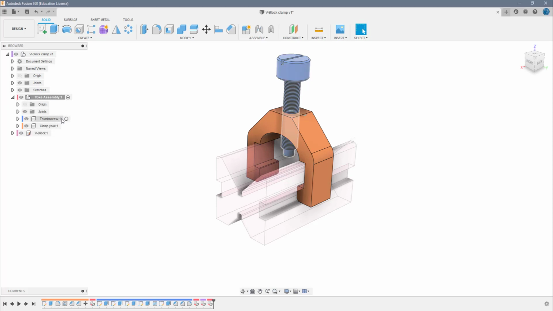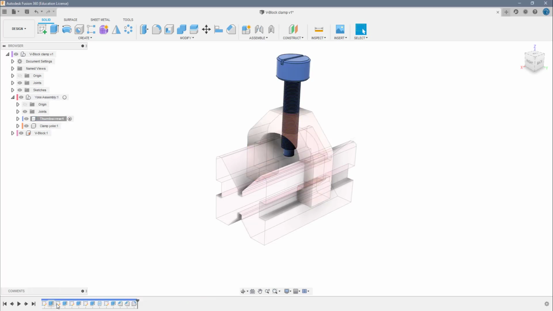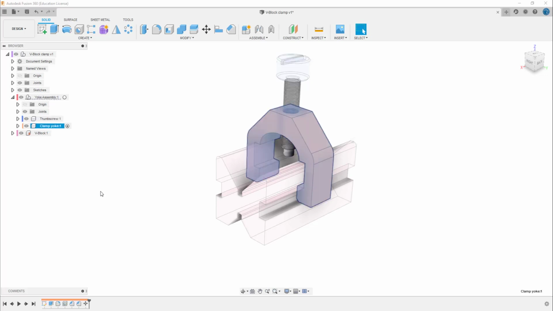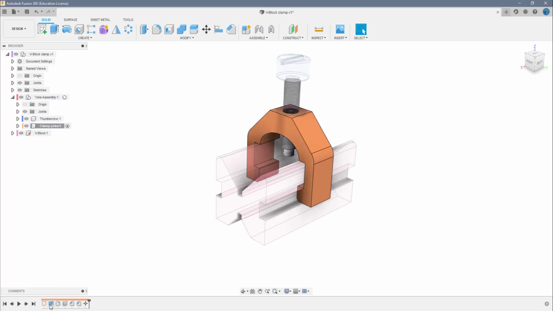and then if I come down into the thumb screw, I can make it active, and then on the timeline I only see the features or the bodies etc. that made up that part, that made up that component. And if I do the same with the clamp yoke, you see that I only see the features that are relevant to the creation of that part. And these are the features and bodies that are contained within the component. Okay?